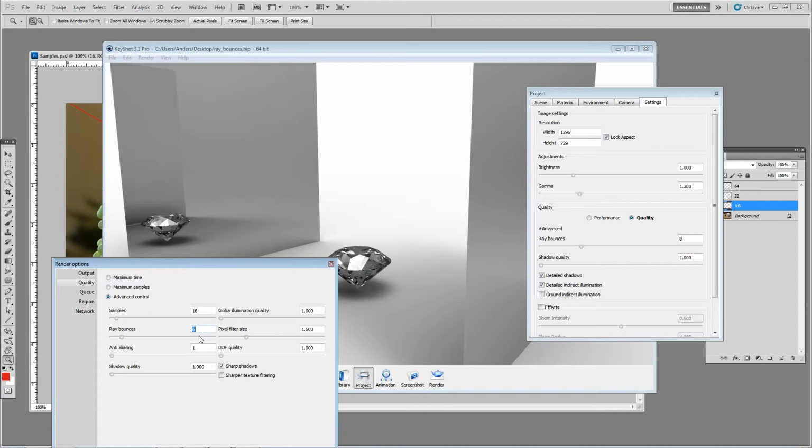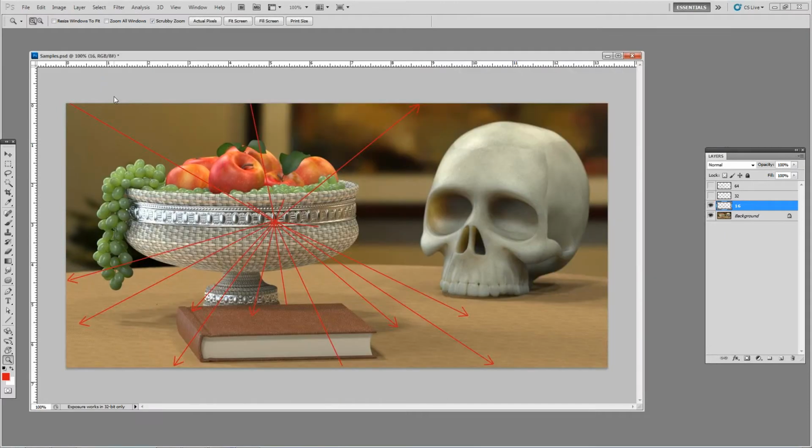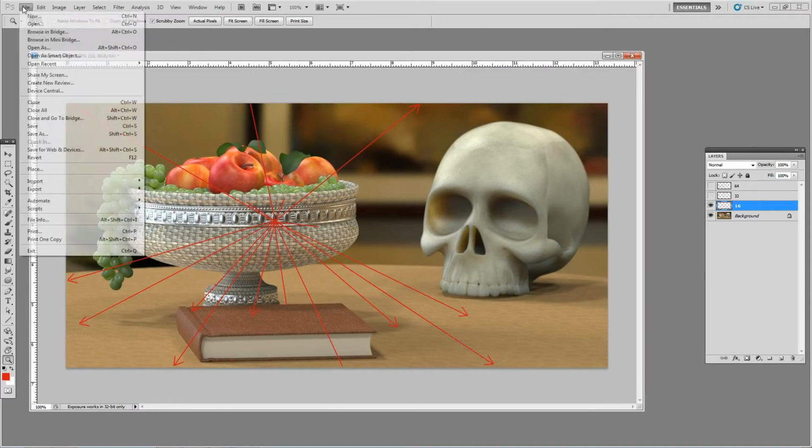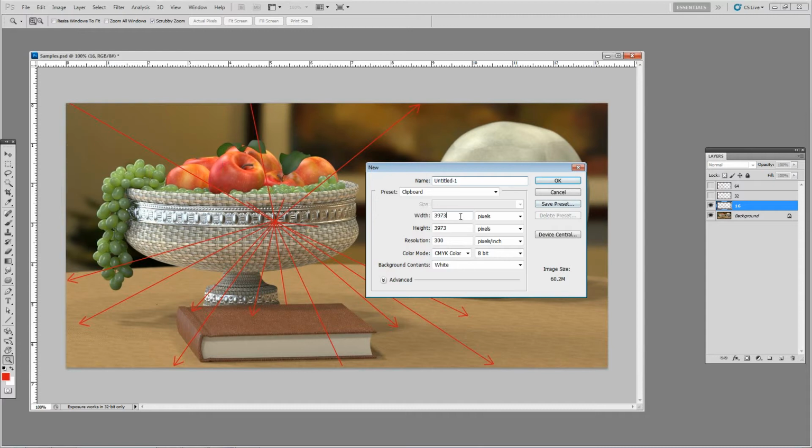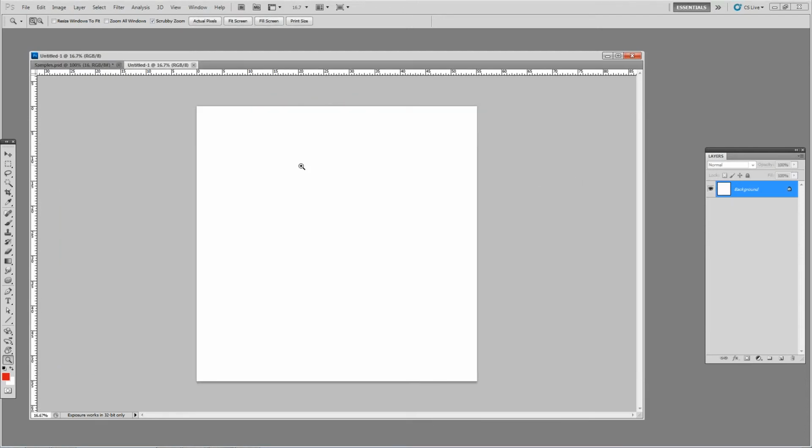Okay, so let's talk about the next item in the list, and that's anti-aliasing. So with anti-aliasing, I'm going to go ahead and use Photoshop to show a good example of what that really is. And you all should be pretty familiar with it once you see the example here.